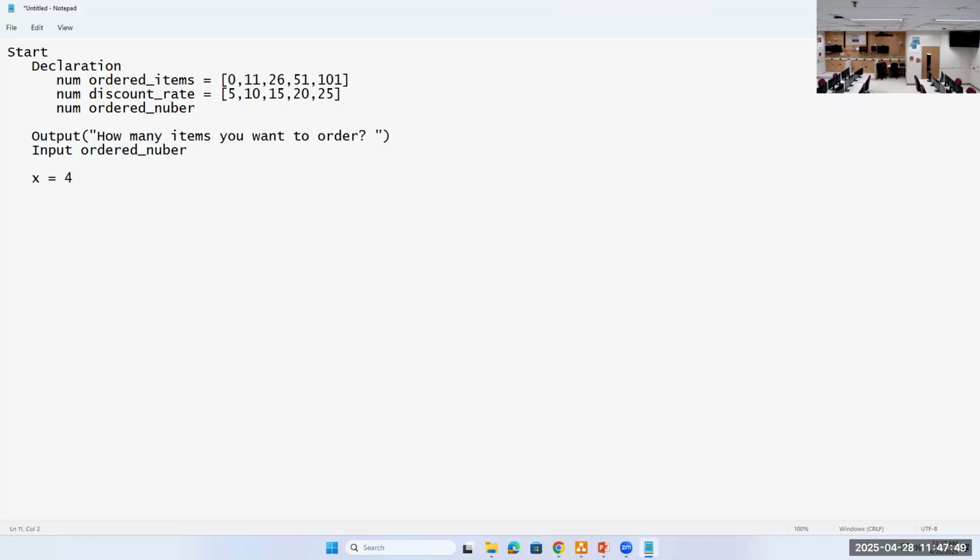I do the same process. Now tell me, what do you put for the condition here? The order number, right? Order number. What do I put here? Less than. Yes. Less than what? Less than order number items X.